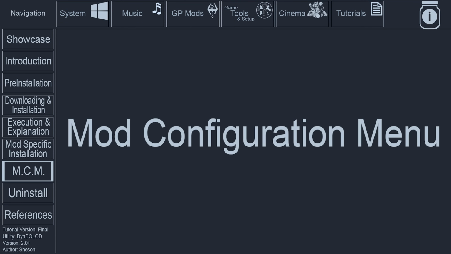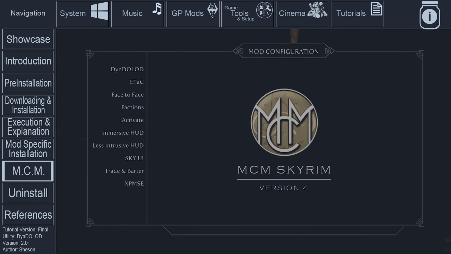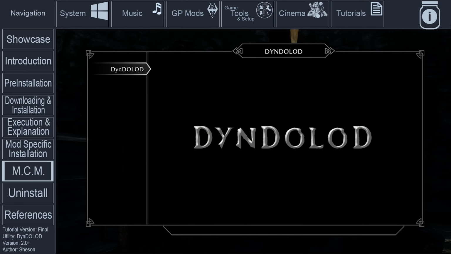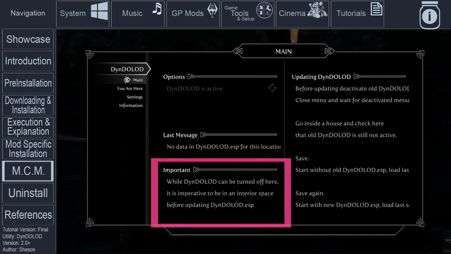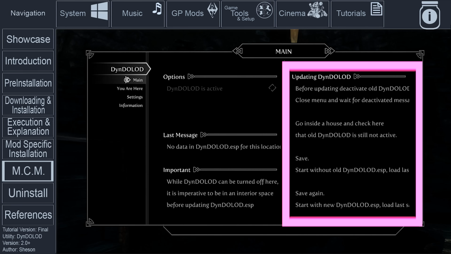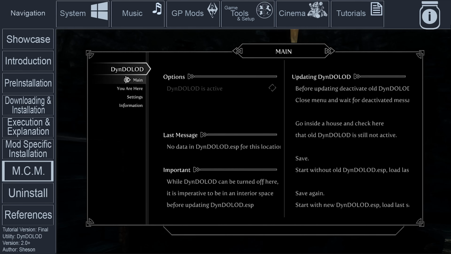Like most well-put-together mods and tools of this category and scale, DynDOLOD offers a mod configuration menu for those of you who have installed the mod SkyUI. The main section, Options, will tell you whether or not DynDOLOD is active. You can deactivate the checkbox to turn DynDOLOD off. Whether you are simply turning DynDOLOD off temporarily or are doing so to update the DynDOLOD mod, it is recommended that you be in an interior location when doing so, so that the DynDOLOD is active option is deactivated on its own.